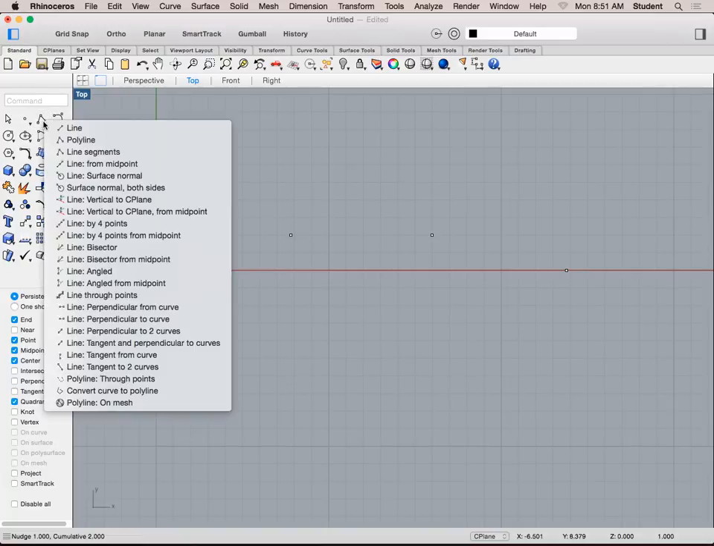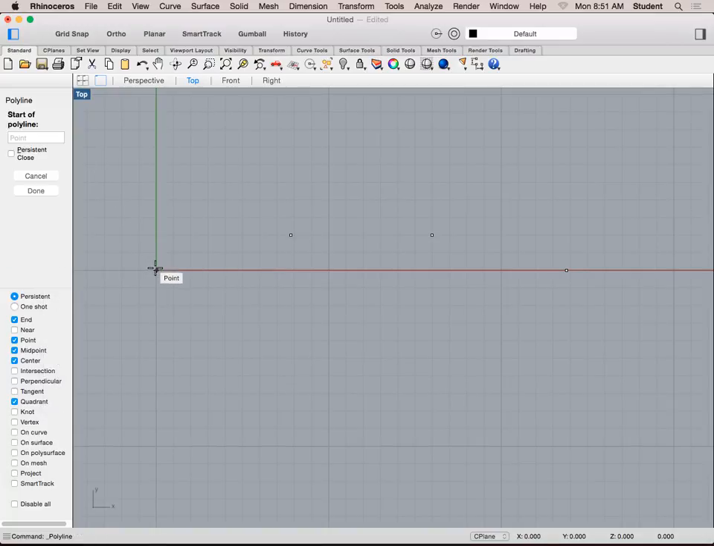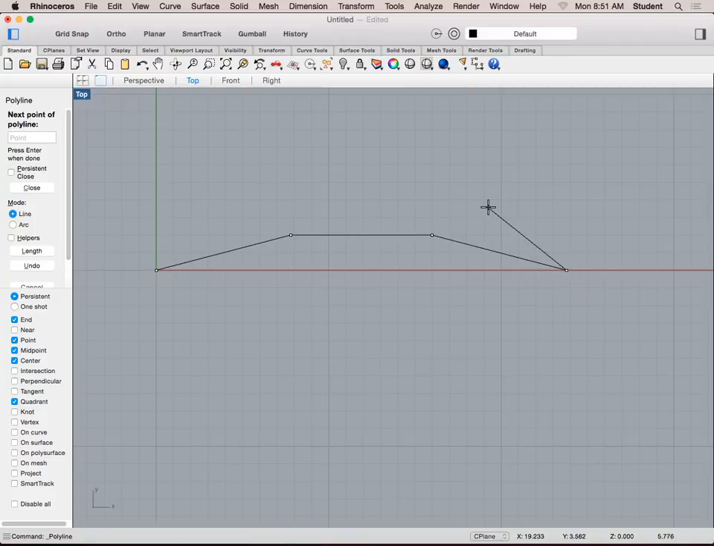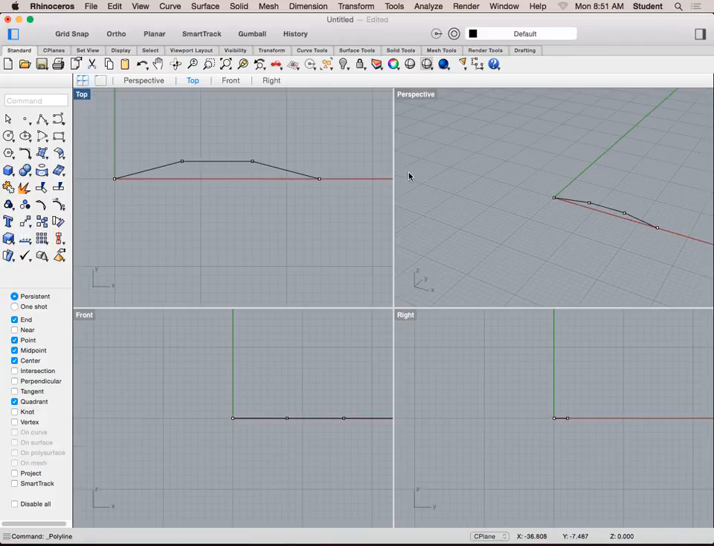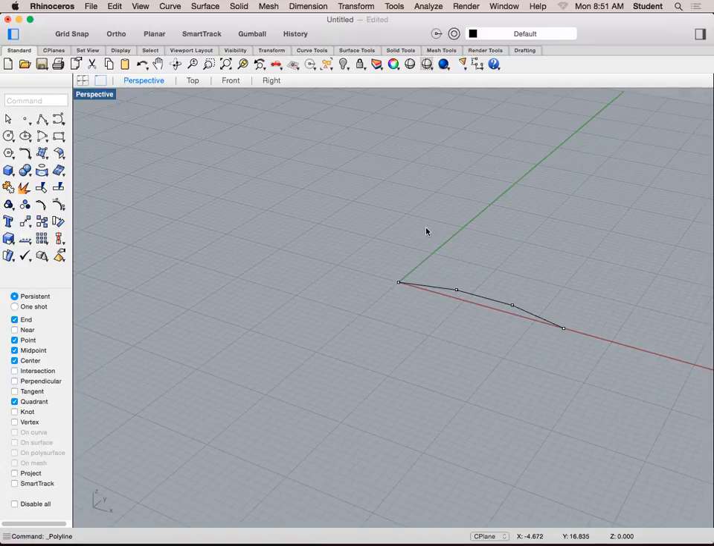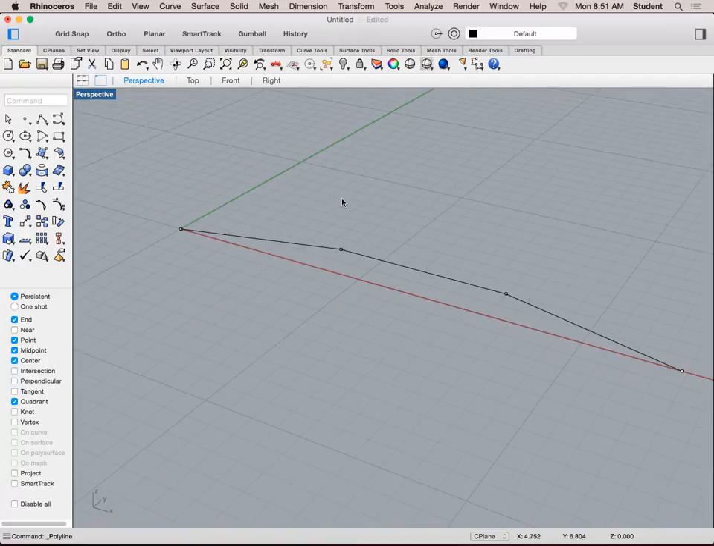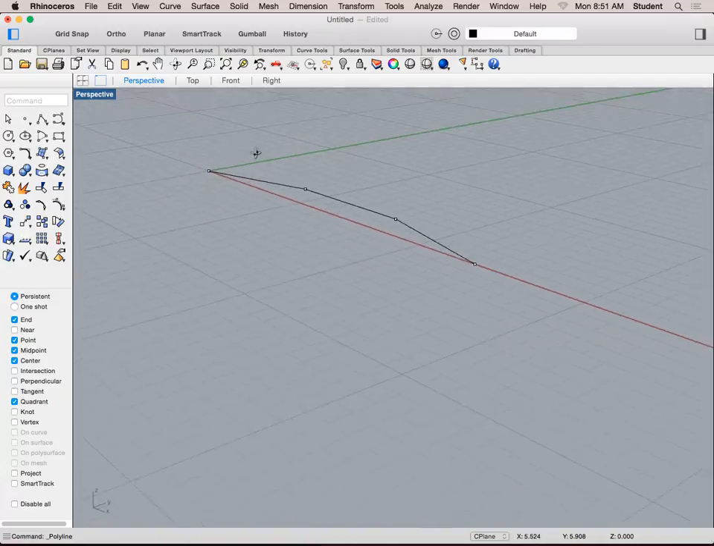So at this point, I'm going to draw a polyline between the points. Boom, boom, boom, boom, like that. Showing a perspective view what we're doing here. So it's looking like this.